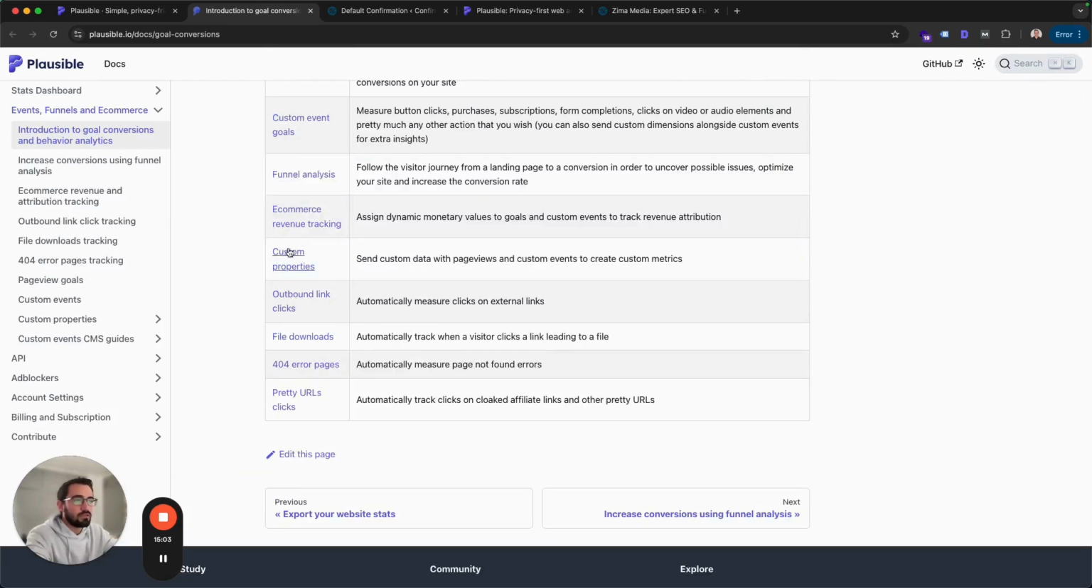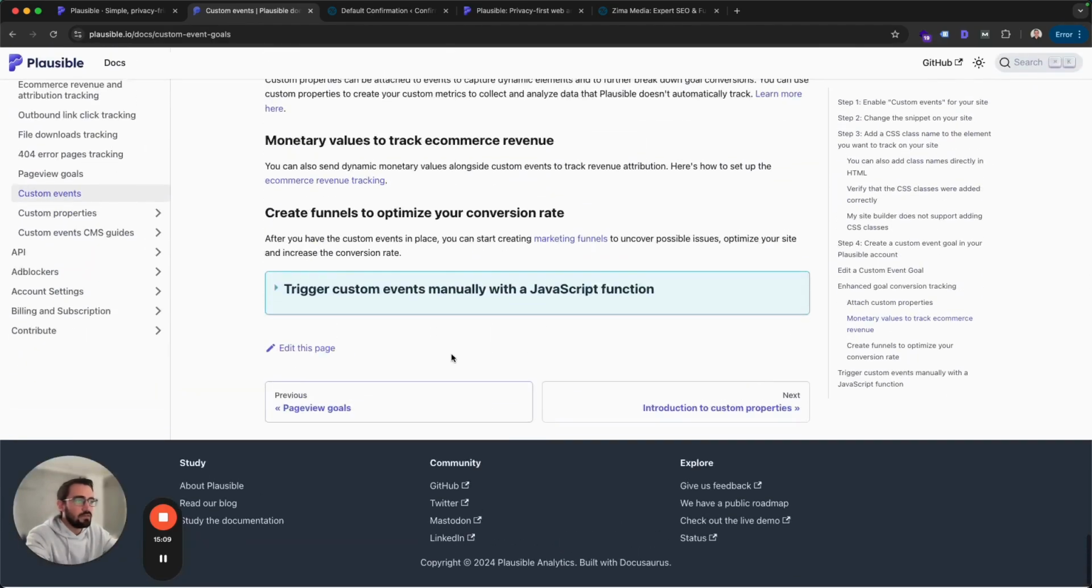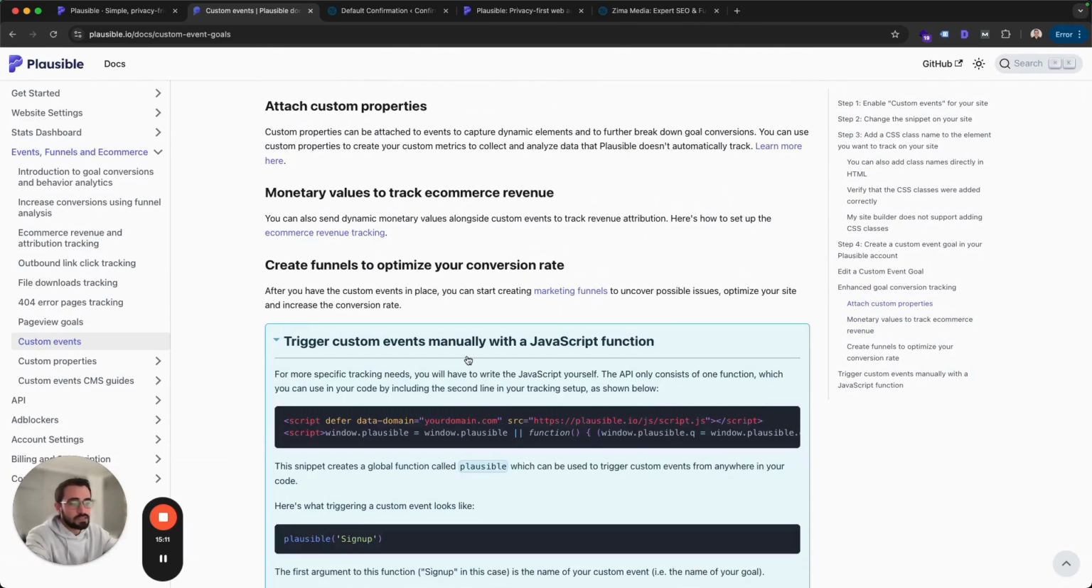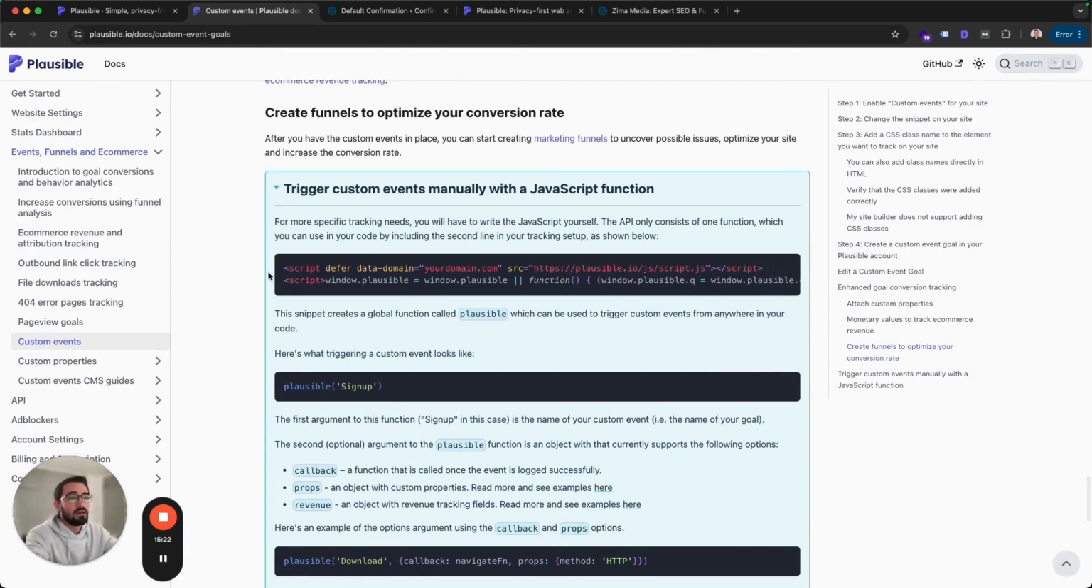If you'd like to, for instance, do custom properties, custom goals, or event goals, then if you scroll to the total bottom, they have this section on triggering it manually with a JavaScript function, and this will explain how to use this little function that they've created. There's no need to install this snippet on the website again, seeing as it's already installed through your WordPress plugin, or you've installed it when you installed the tool itself on the website.